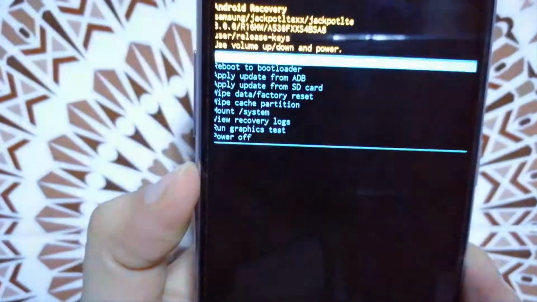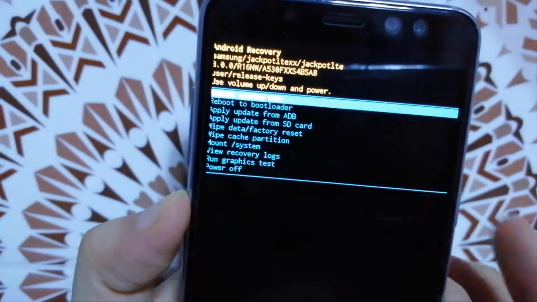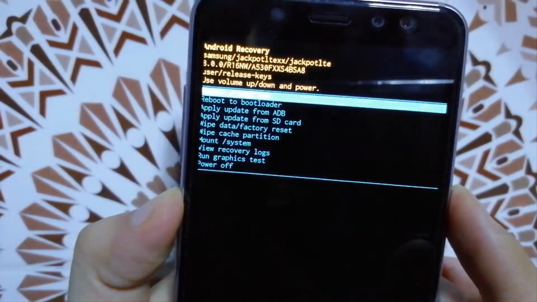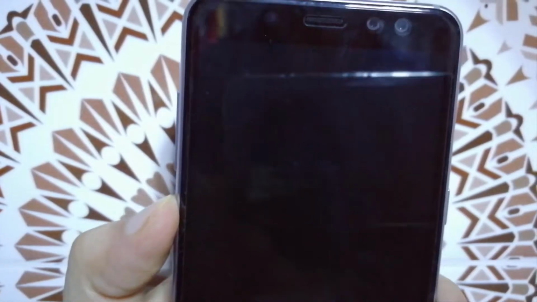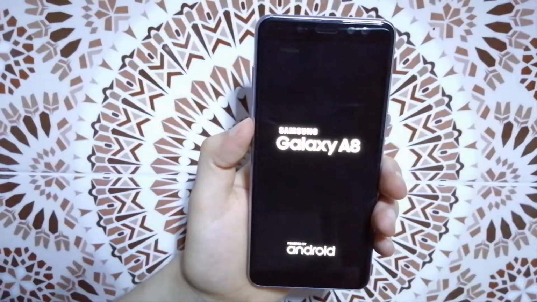Okay, it's finished now. Let's restart the system from the first option. And now just wait. The first startup of the format is gonna take a lot of time, so I'm just gonna speed up the video.